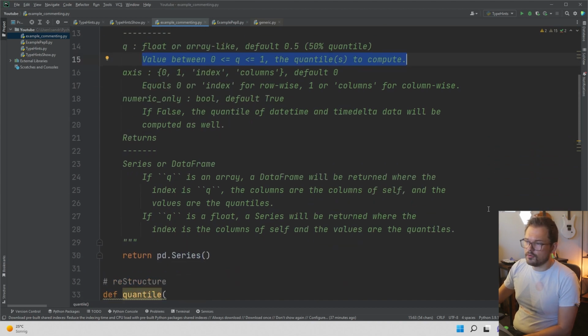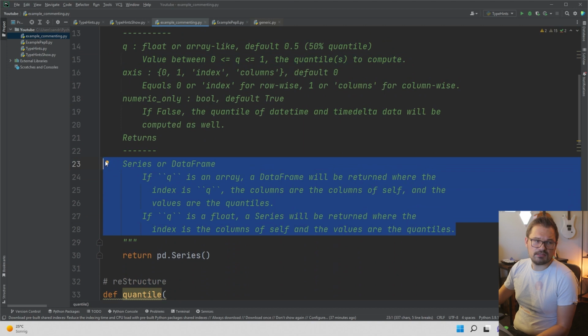Then you have a very important section, the return section, which is where people mostly care about what it is this function returns and how am I continuing with my workflow knowing about these things and depending on what parameters I gave there.